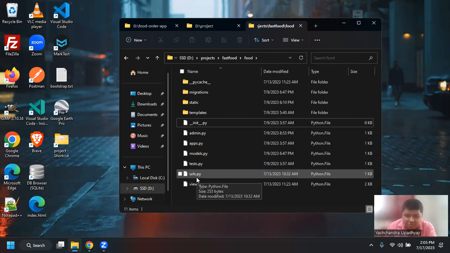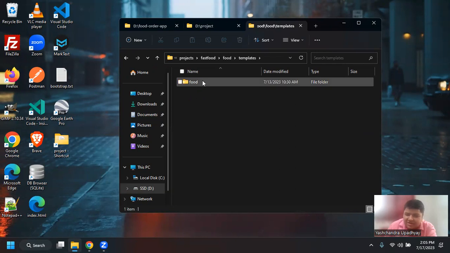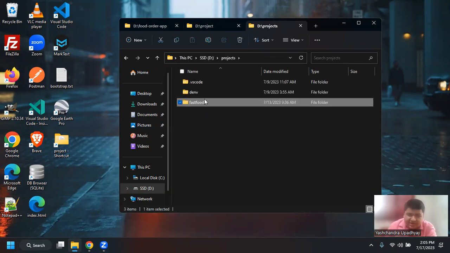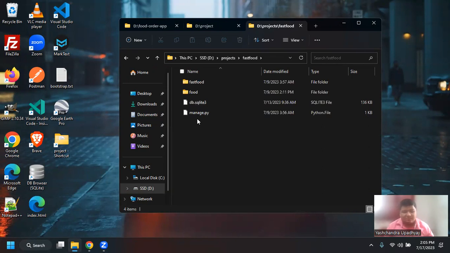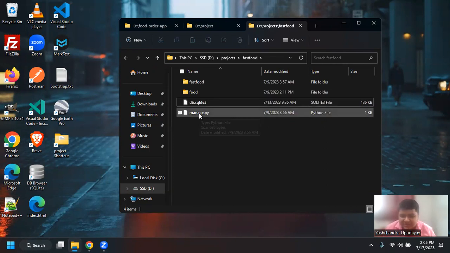We created the views manually, and we also created template and static manually, and inside template and static we had to create a folder with the same name as the application. So this is what we had been doing, right? And inside this we also have manage.py and db.sqlite. After we perform makemigrations or migrate, we will get the db.sqlite. And manage.py is our main management file, which is used to create a new application or run the server, right?